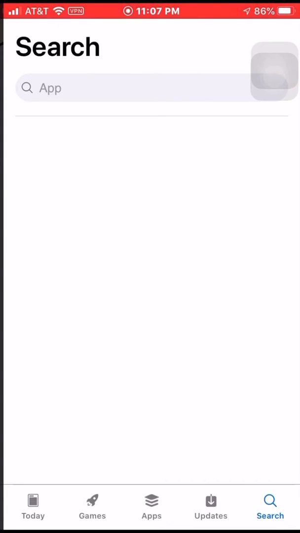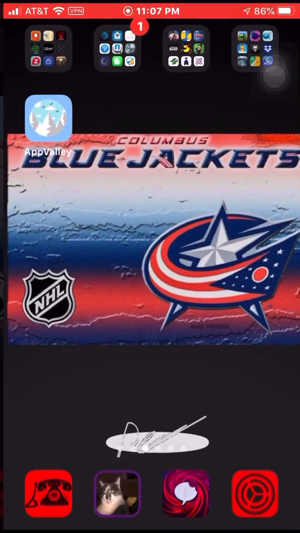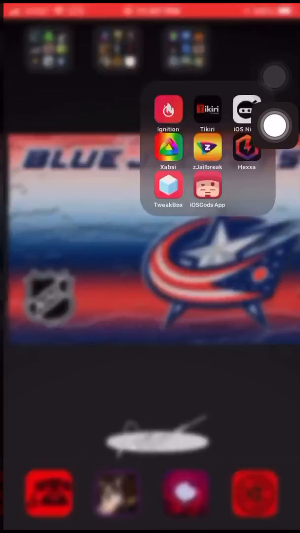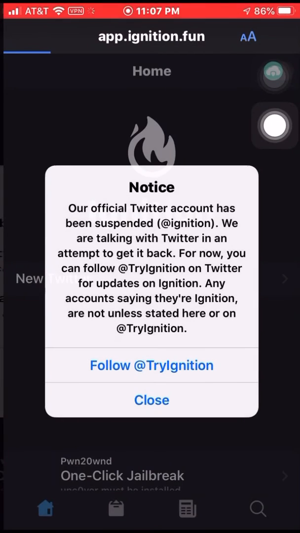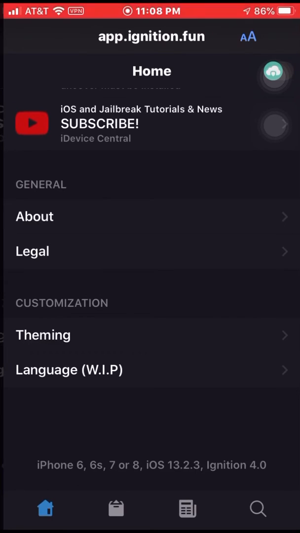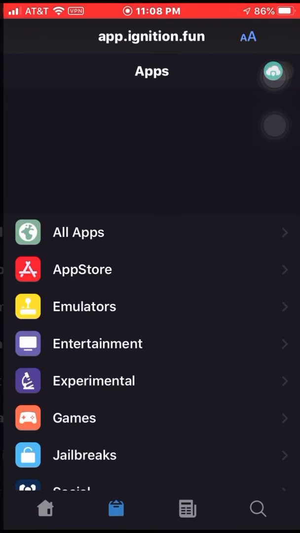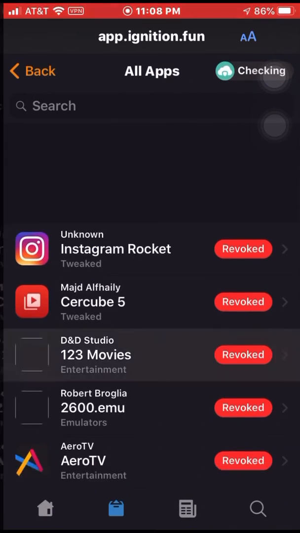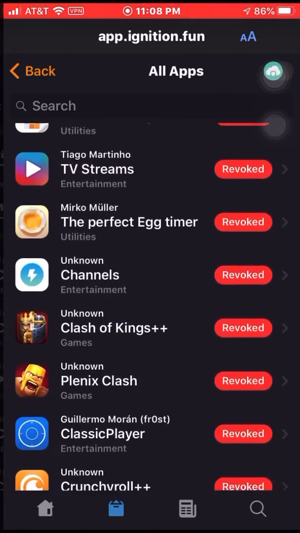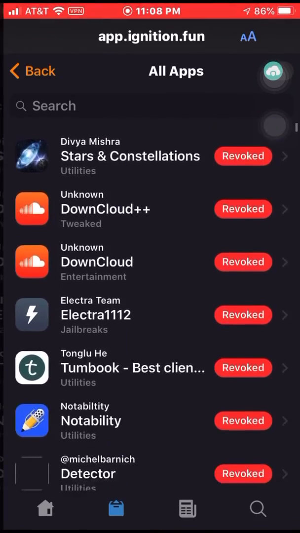You can also get it from Ignition, and I'll put a link for Ignition in the description also. And this one lets you know if the apps are revoked or not. Like when you go to all apps, they're all revoked. And LazyMan's on this list too.